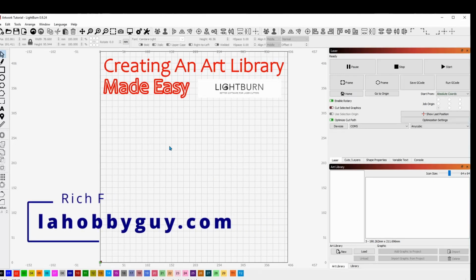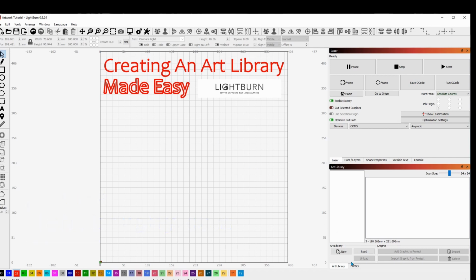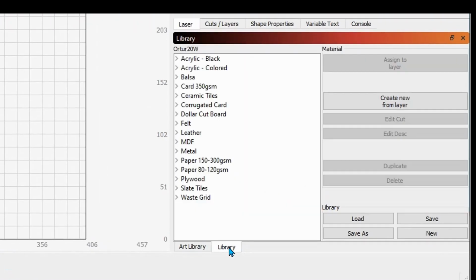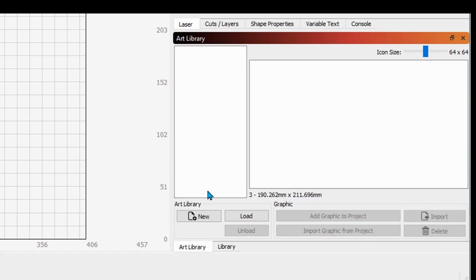Today we're doing part 2 of the Lightburn libraries. So we already did part 1, if you look at the bottom right, which covered the library for materials. Today we're covering the art library.